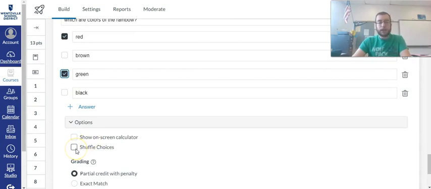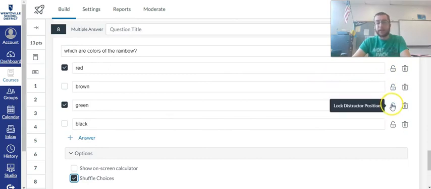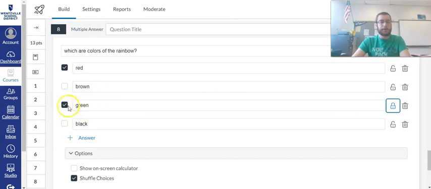We can shuffle choices again, and this one is going to work a little bit differently because when I check this, we've got these lock positions where it says lock distractor positions. It doesn't actually have to be distractors. It could be the answers. So if you ever want an option to stay in that same place, you want to click that lock. So maybe I want green to always stay in the third place for whatever reason. So I'm going to hit lock distractor position, and now every time that this question gets shuffled, green is always going to be in this place.